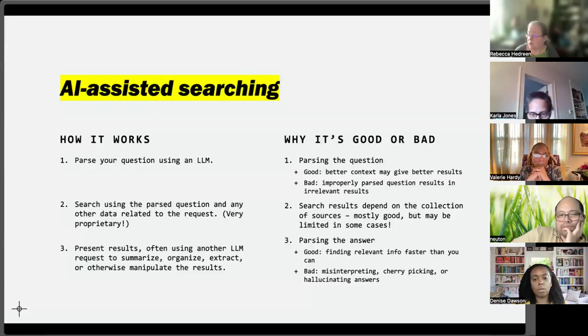Now, it's also parsing the answer. So again, it may be able to just bring that relevant information up to the top. On the other hand, it is also possible for the large language model to misinterpret things, cherry-pick, or even hallucinate material that's not actually in your results. This is where things tend to go really wrong, and why you need to be very careful about using these tools.